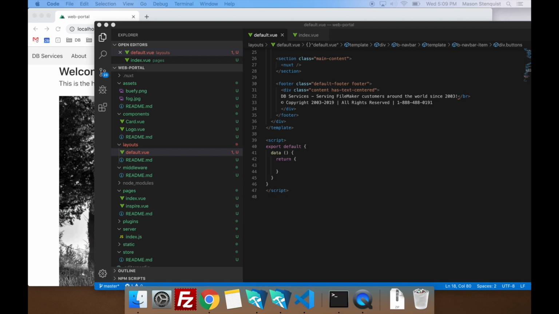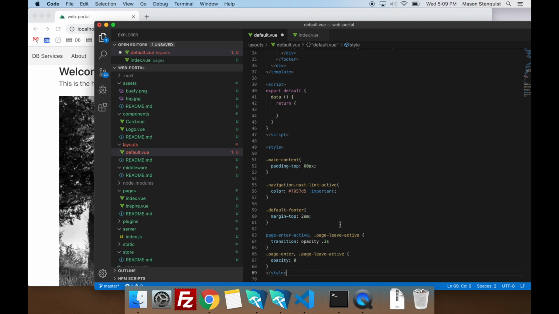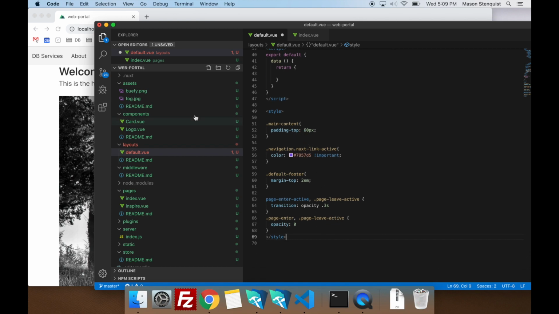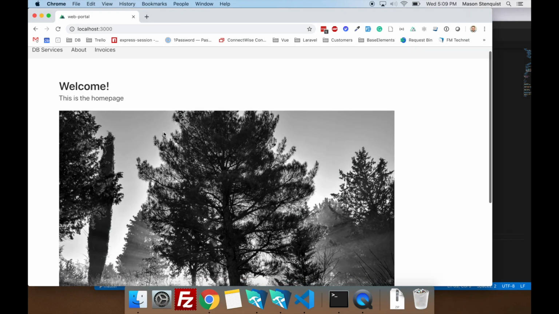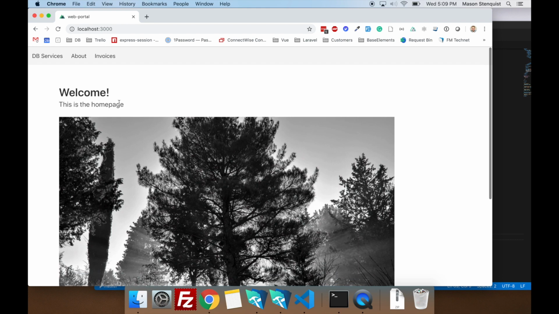I'm also going to bring in just a little bit of CSS to style this a little bit better. We're just giving it some padding at the top there, changing the color of our active links, giving some margin, etc. And then some page transitions when we're going between pages. Just a nice little effect. So there we go. We got some spacing. It's looking a little bit better.